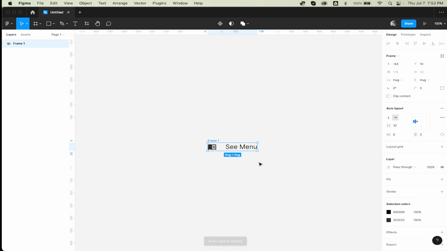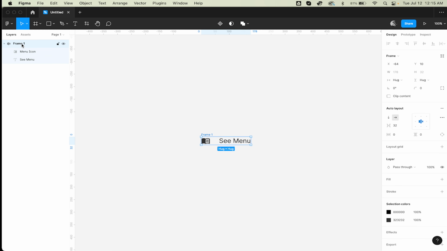With auto layout applied, we now can see all the options we have available to us in the design panel in the auto layout section. We'll also see that the layers that we selected are now child elements of a new layer called Frame 1. Now, let's consider some of the options we have available to us in the right sidebar in the auto layout section.